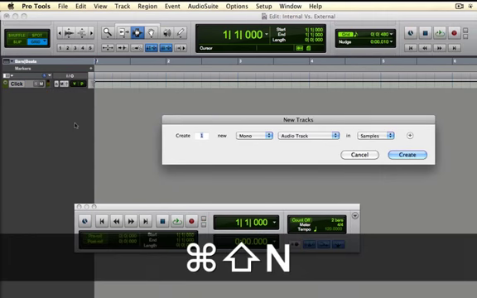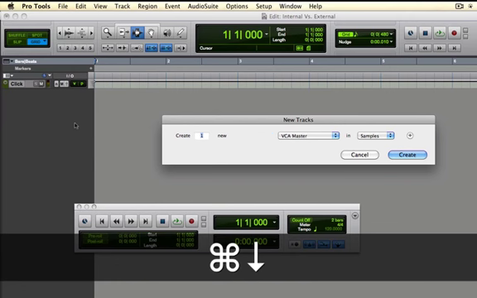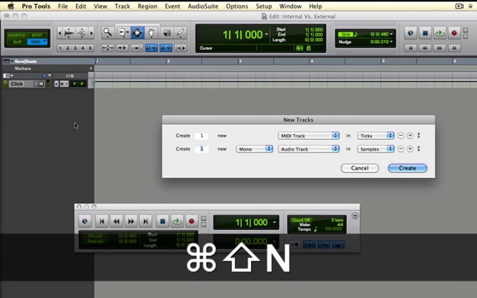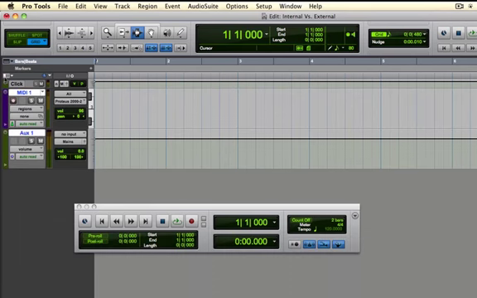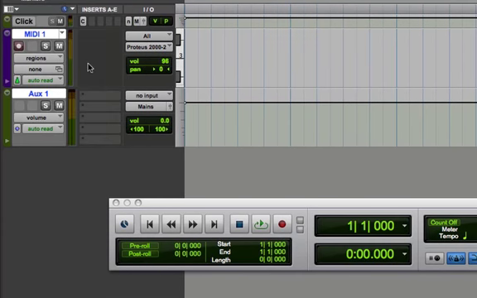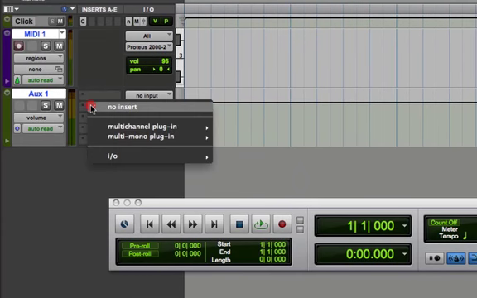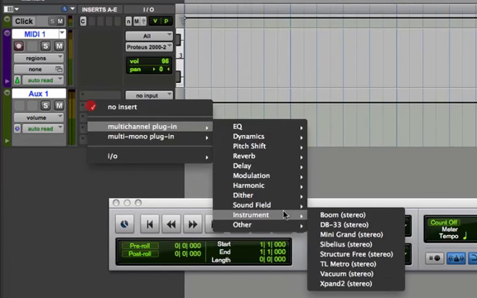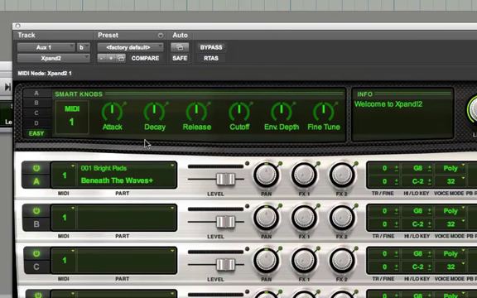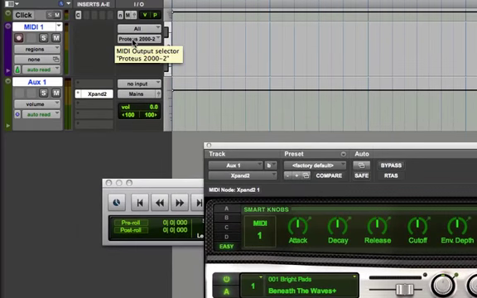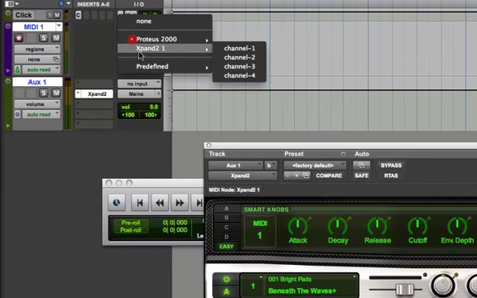If you Command-Shift-N and create a MIDI track, Command-Shift-N, we're going to create a mono. Let's create a stereo aux in this case. We are now going to go into our inserts, pull up our inserts. Now as soon as we click on our inserts and we add our instrument, let's use Expand. I now can go inside my MIDI track and choose that as my device.